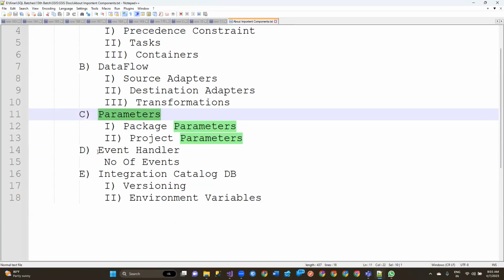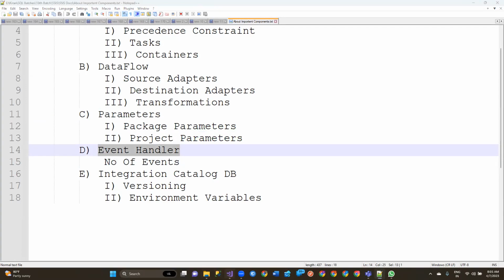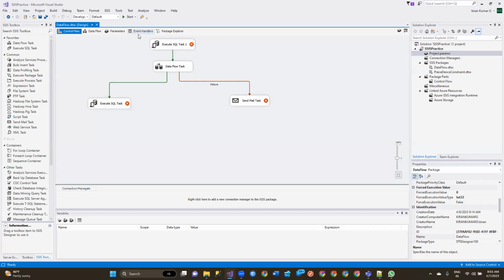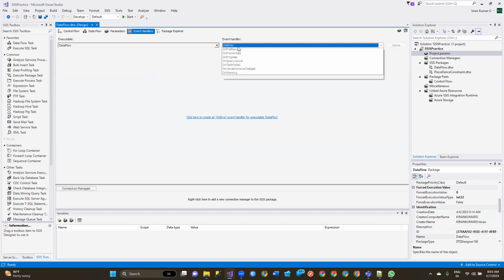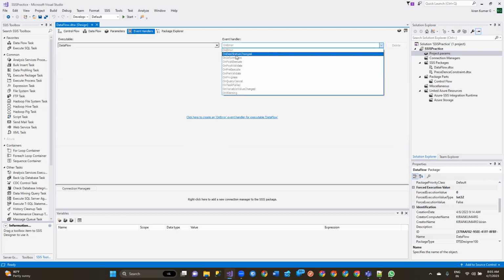When it comes to the event handler, SSIS at runtime may produce some events. There are different types of events, like on error, on execution status change, on information, on post execute, on post validate, on pre execute. Like that, we have different events. Whenever that particular event happens, what you're supposed to do inside this event handler is to implement the logical workflows. In such scenarios, we can use the event handler.